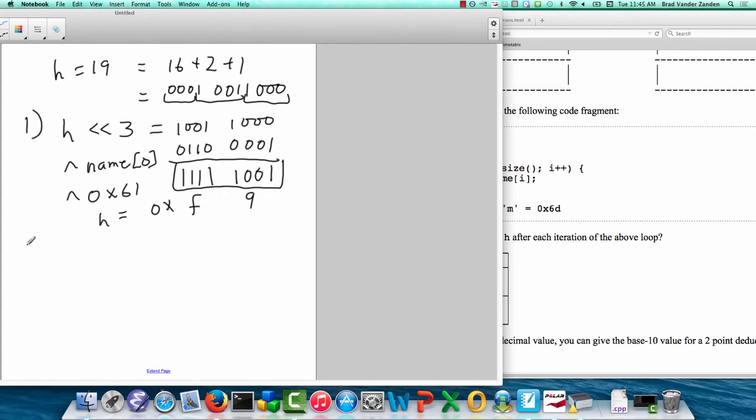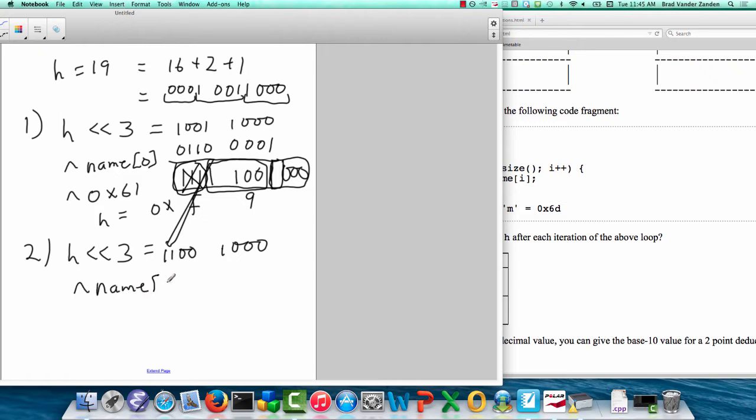Now to start our second iteration, this is what we have for h. So this was iteration 1. In iteration 2, again, we're going to do a left shift by 3. And when we left shift by 3, we're going to lose these 3 bits right there, so they're going to go away. These 4 bits will become our leftmost 4 bits. And then we're going to have 3 zeros come in here, going along with that 1. So we have 1000. And now we're going to be exclusive ORing it with name[1].